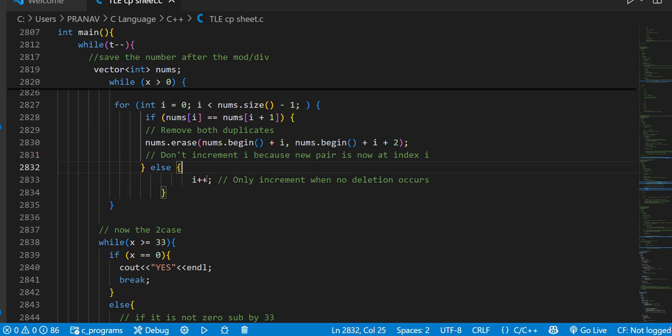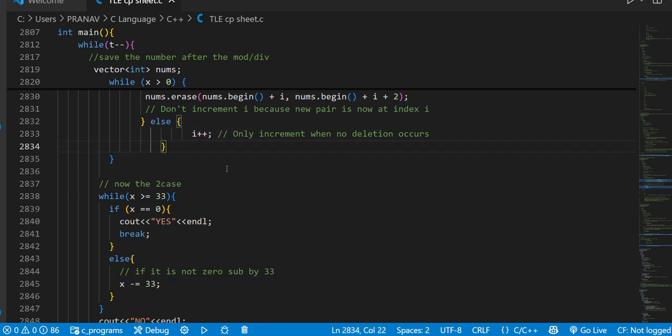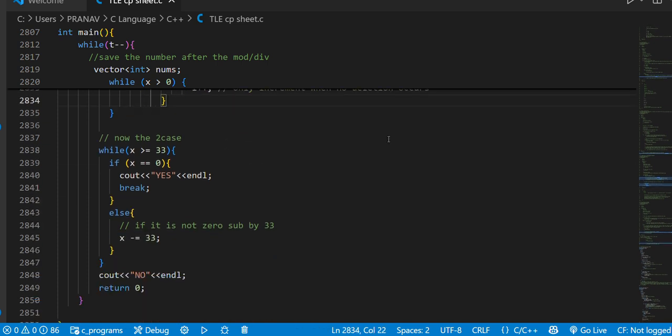And if it is not equal, just increment, then go to the next element there and increment. Now the second test case, where we are just checking if x is greater than or equal to 33. In the second test case we have to follow that: if it is greater than 33, you have to subtract it. In the second condition we are using if, where if x is 0, then yes, break it.